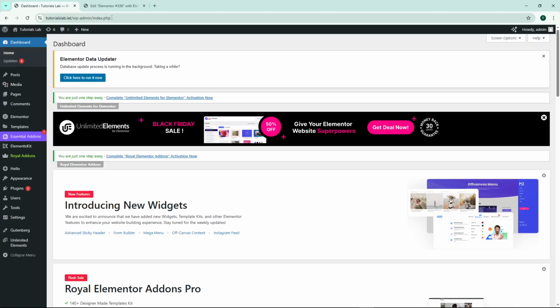Today, I'm going to teach you how to create buttons in one row in Elementor. This is a really useful technique when you want to display multiple call to action buttons side by side, like a Learn More and Contact Us button sitting next to each other horizontally. Let's walk through the process step by step.